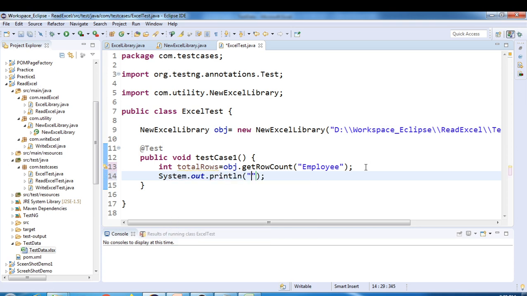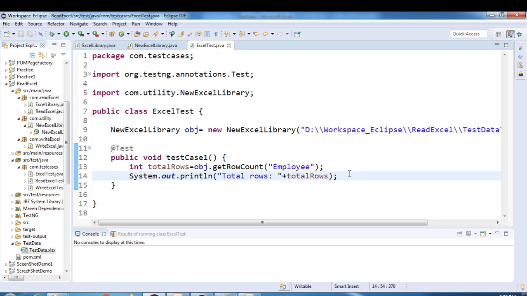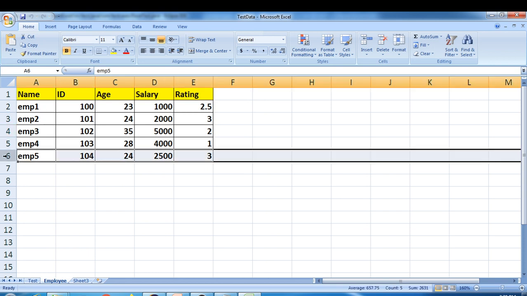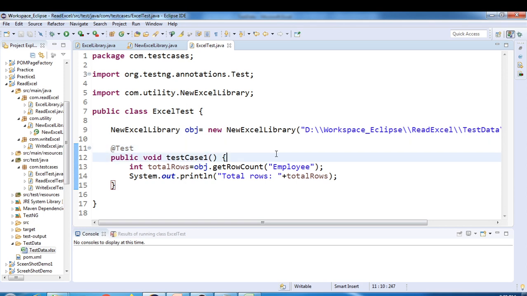So simply we can store it, we can write like total rows, and here we'll print total rows, like this. Okay, and let me run this now. It is ready. So it should print how many rows we have. We have 6 rows, including this header. So it should print 6 on the console.